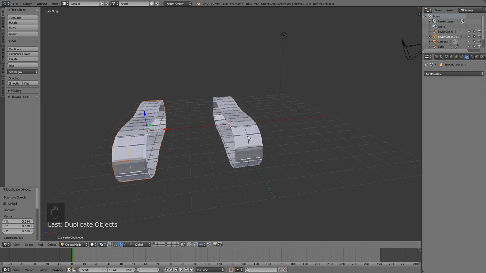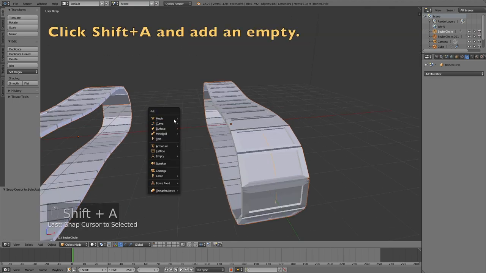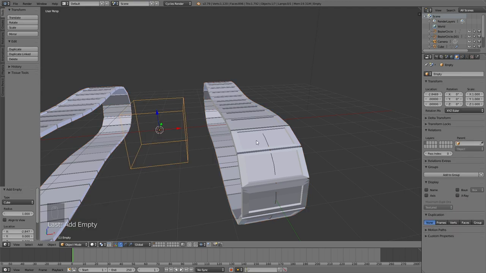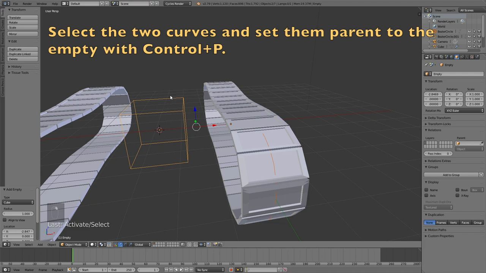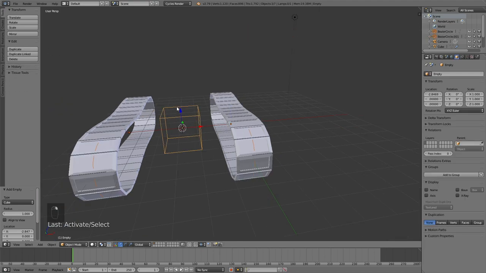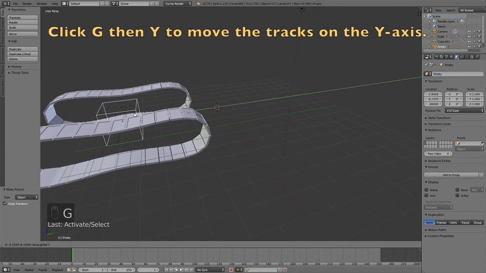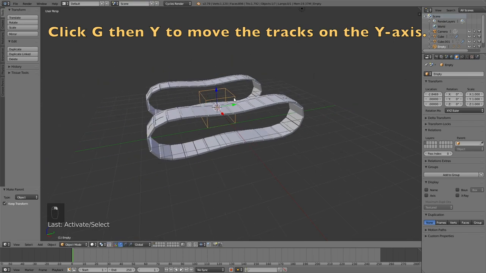Then hold in Shift and select the other track. And then click Shift S and then Cursor to Selected. Then add an empty, so click Shift A, go into Empty and add a cube. Then select the first curve, then hold in Shift and select the other curve and then the empty. Then click Ctrl P and set them parent to the cube. Then click G, then Y to grab the tracks on the Y axis.